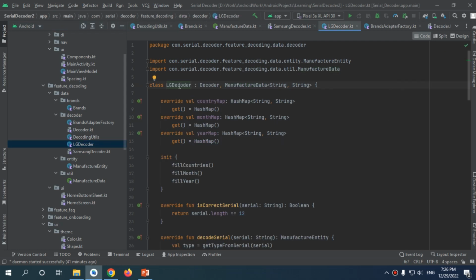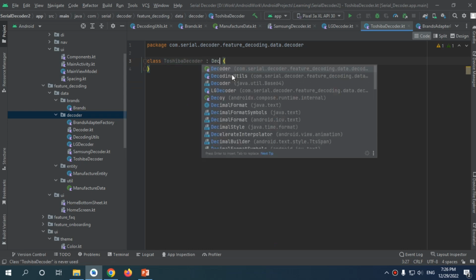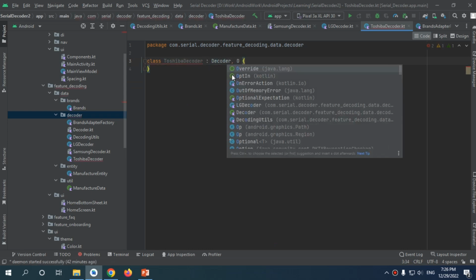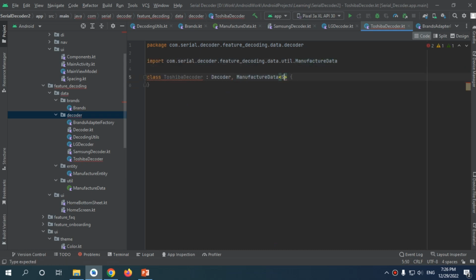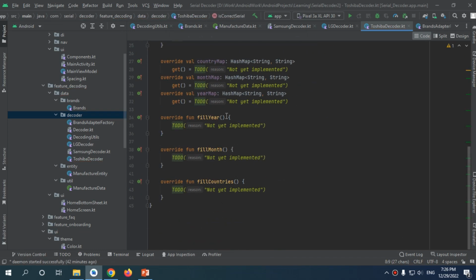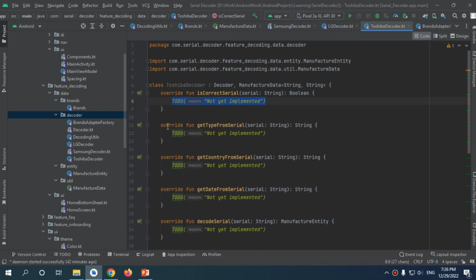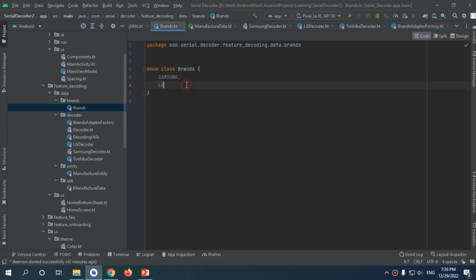Now if you want to add any other decoder, we'll just make a new Kotlin class. I'll just show you. For example, this Toshiba decoder, so I'm gonna take a decoder, and if you want to have the manufacturing data, which takes a key and value, let's say a string and string, we'll just implement our functions, and voila, now we have our Toshiba decoder, and we can just pass it through this one like normal by just changing the brand.